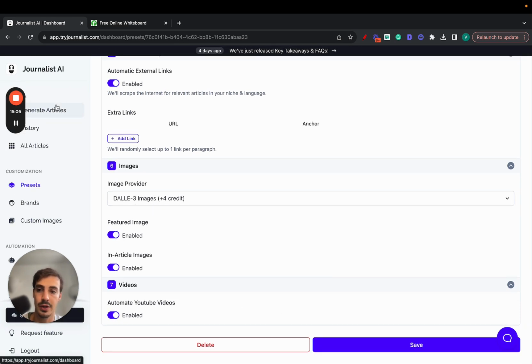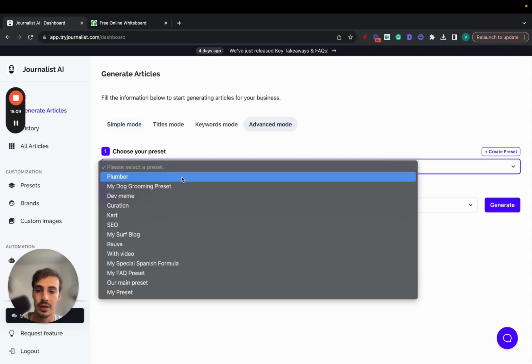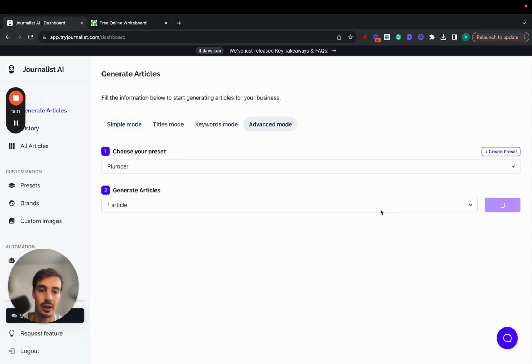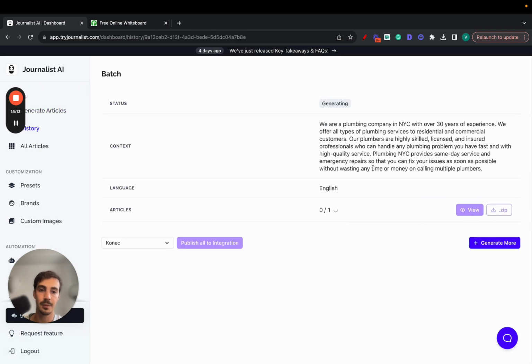And so if I go here to generate articles, advanced mode, and just select the preset, right? Just generate. I could have chosen more if I wanted to. Now, this takes just a couple of seconds here, or maybe minutes, depending on how congested it is. But now this is going to generate the content based on all the presets.